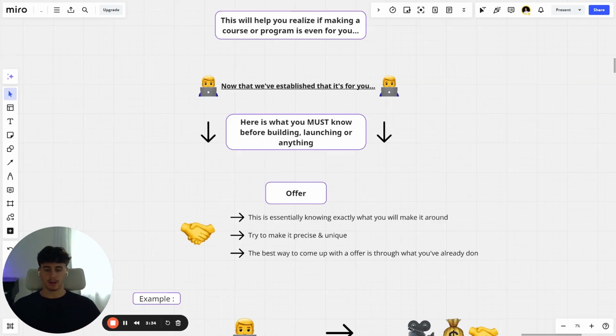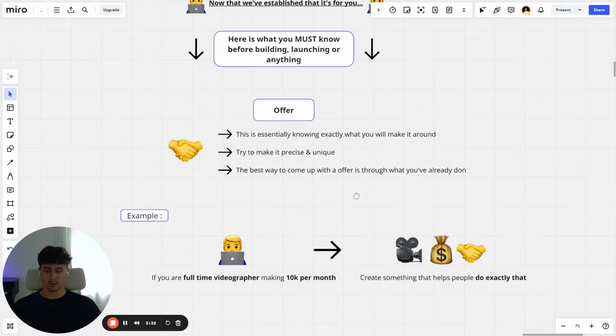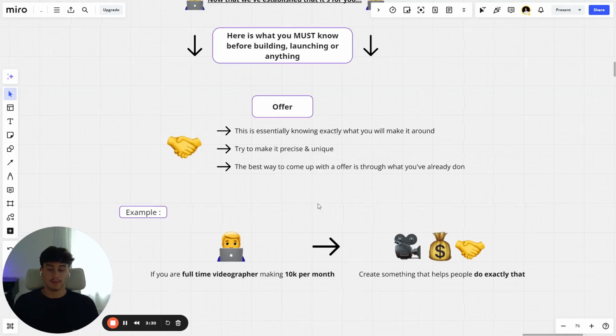And that can look like so many things. Like my example of a videographer: if you are, let's say, a full-time videographer making 10K per month, that's what you've been able to do, it took you years to get there, then simply create something that helps people do exactly that, right? Become full-time videographers. Maybe you can talk a bit more about the business side of things rather than just videography. Maybe that can be your spin on it to have a unique offer. And essentially, this is one of the things we dive into with clients to make sure they have a unique offer, right?